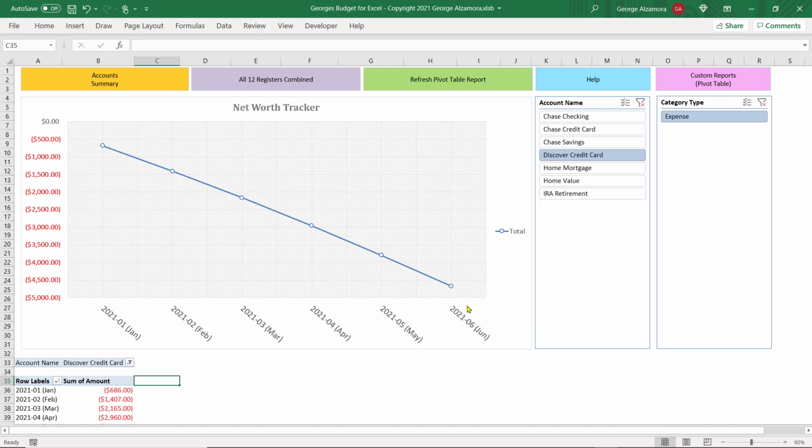So this credit card, that's valuable too, because instead of just seeing that we have a $4,000 balance in your account summary, you actually see that you're trending down for the credit card, which means that you're increasing your balance. You're owing more money over time. So that's why this net worth tracker is really important to see the change in value over a period of time. What about your home value?